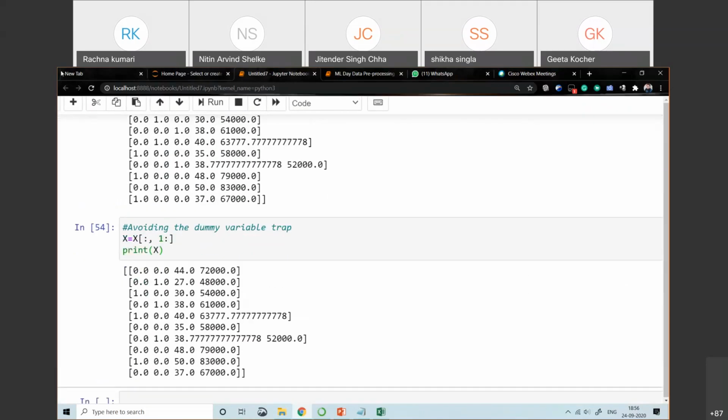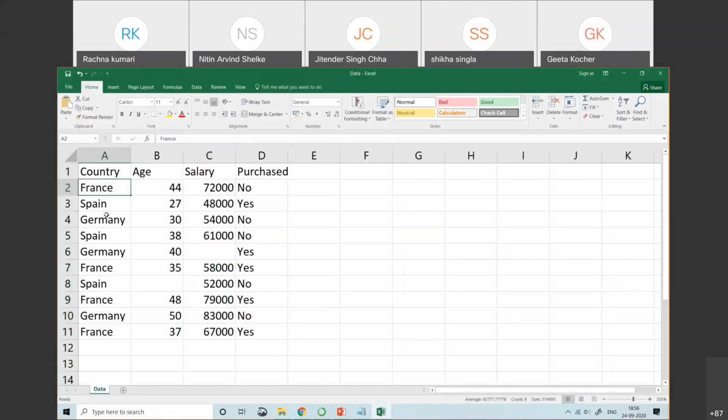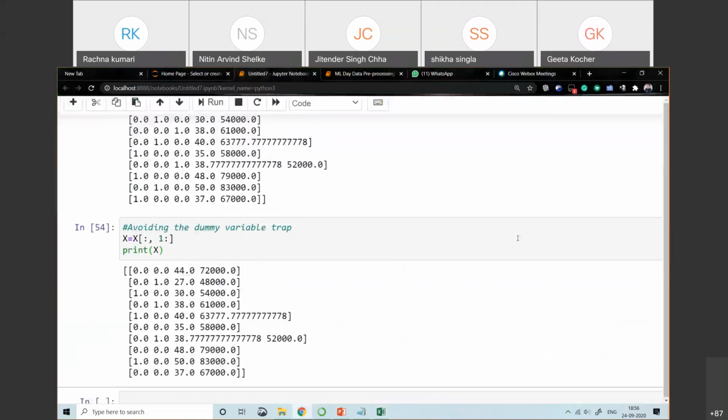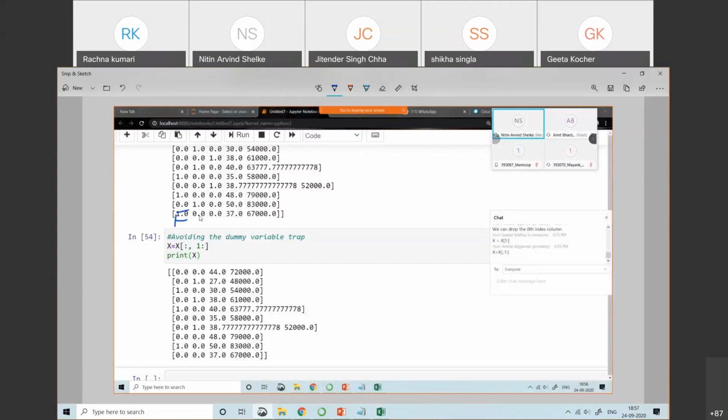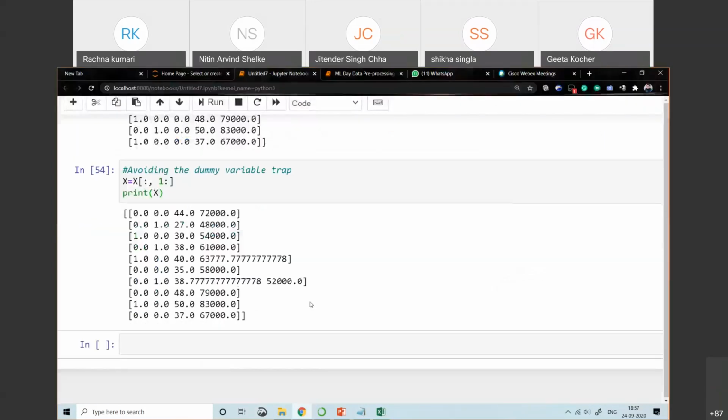Observe here. As far as my data set is concerned, the first one is France, second one is Spain, and third one is Germany. France, Spain, and Germany. So this is my France, this is my Spain, and this is my Germany. Now what we did, we just removed this France column. Now the presence of 00 means it's the record related with France. And the presence of 01 means the record related with Spain. And then next one is Germany. So this is avoiding the dummy variable trap.